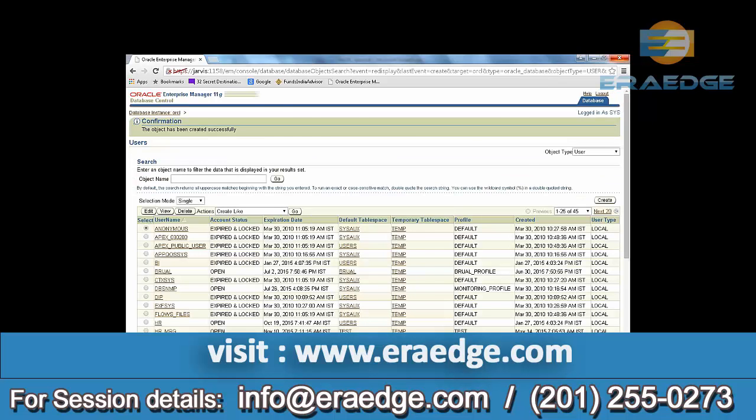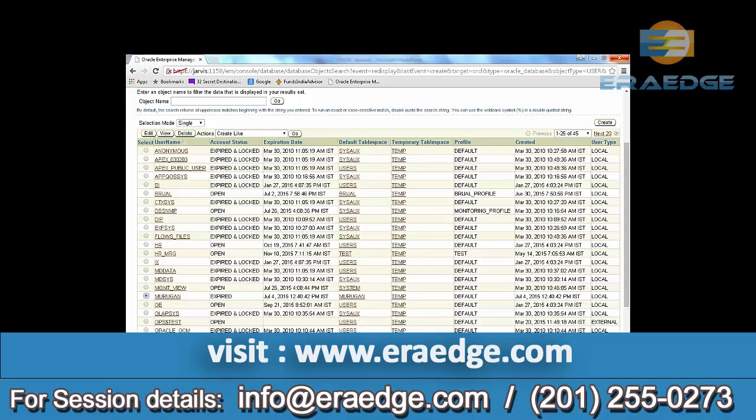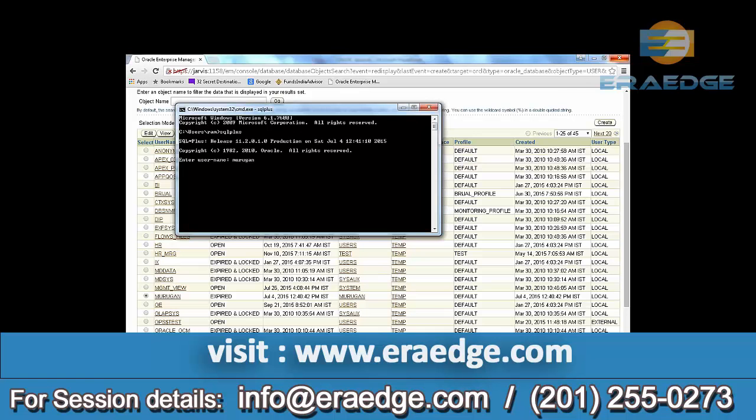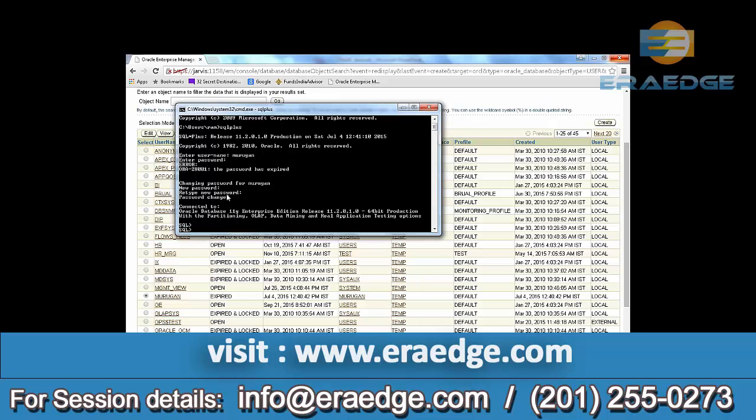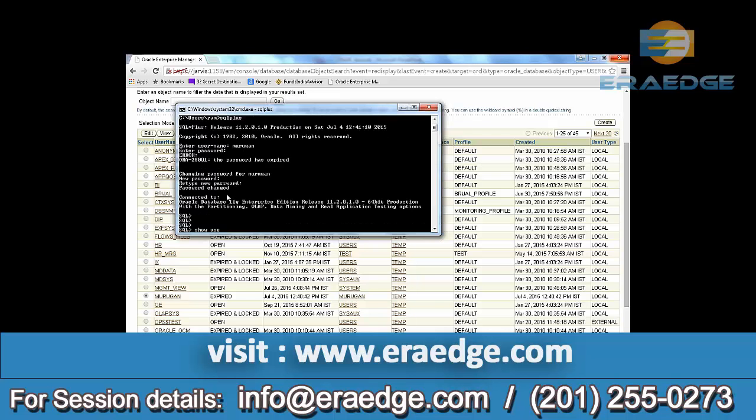Now, for example, I will log into the user from my SQL class. I'll connect as the user and enter the password. I see I've got an error or a warning message. Basically, the password has expired. It asks to change the password, so I have to enter a new password. Now the password has changed and I have logged in successfully.